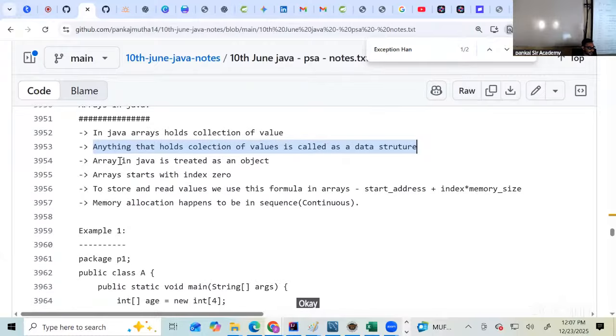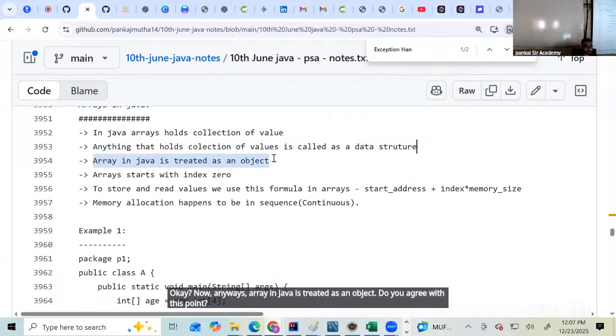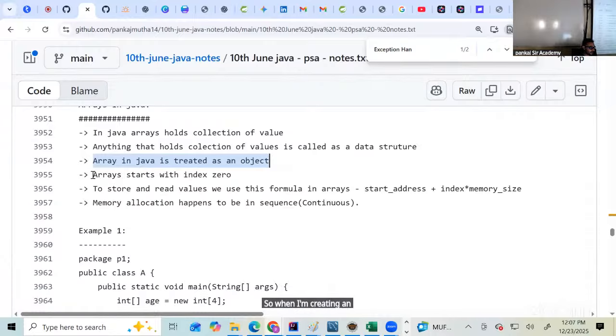And when you start with the stream API along with the collection concept, that is what we usually use in projects. Anyways, an array in Java is treated as an object. Do you agree with this point? So when I'm creating an array, an object is getting created. Array starts with index 0. Make sense?